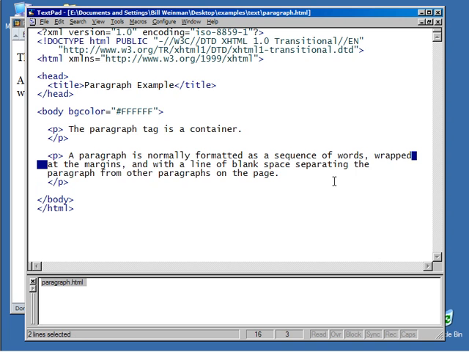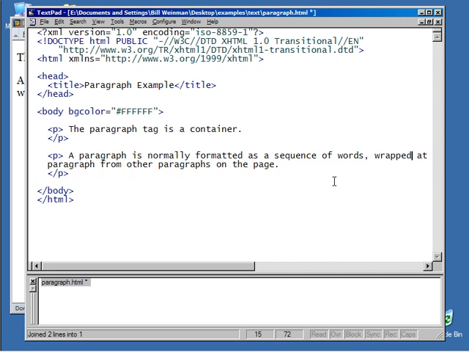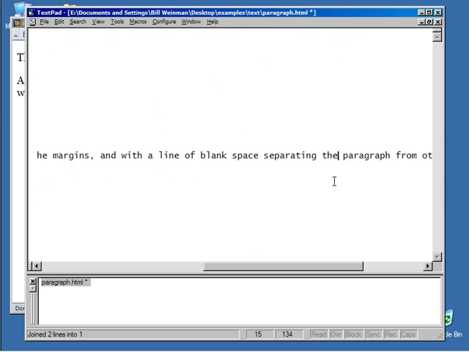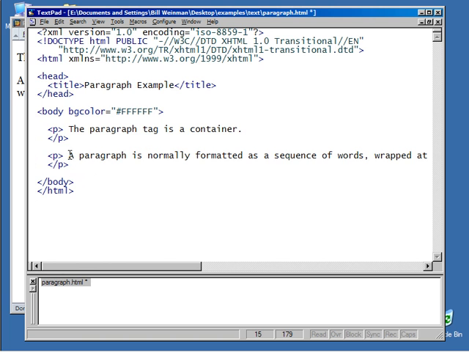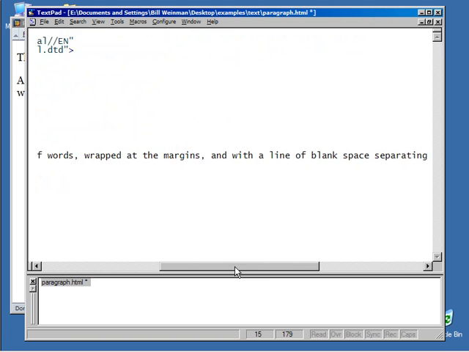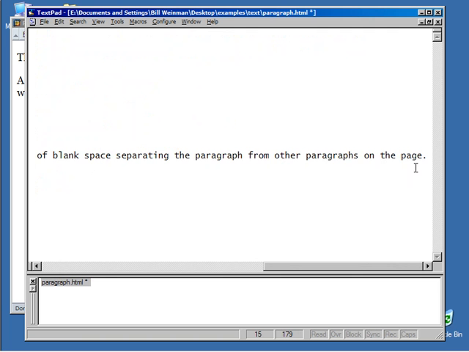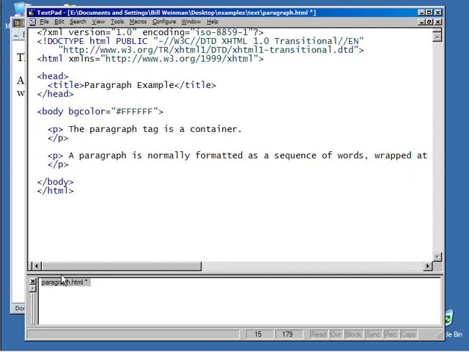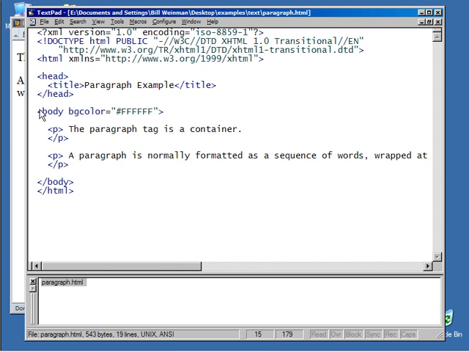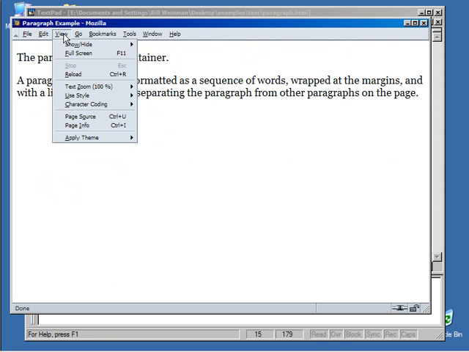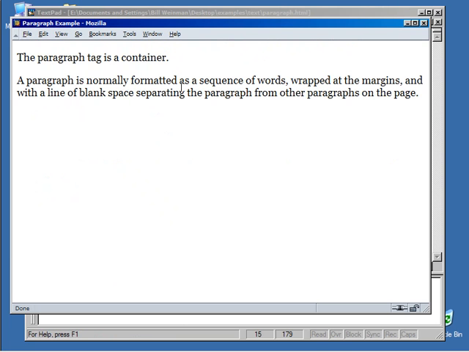In fact, this entire paragraph is treated as if it were all on one line like this. See that? Now the paragraph is all on one line, and it goes all the way out here to wherever that is, column 179, down there. And it's all on one line. Now, I'll go ahead and save that and reload in the browser. And notice that it doesn't change. It's still wrapped the same way.